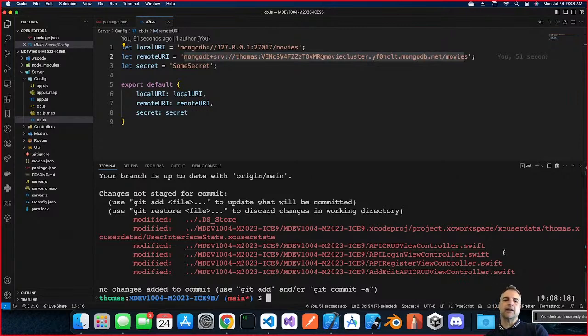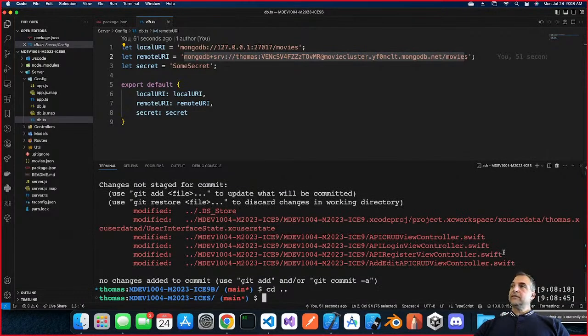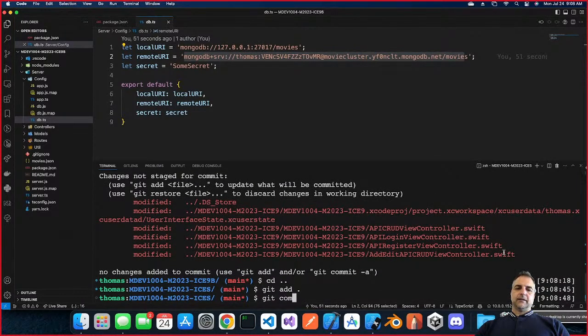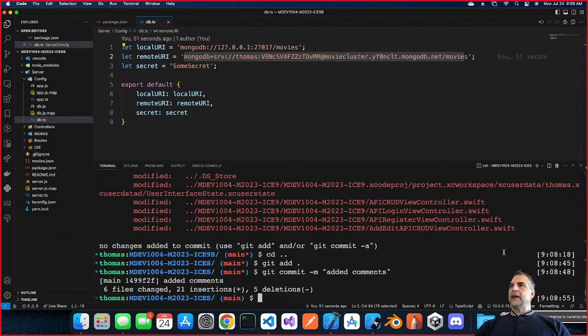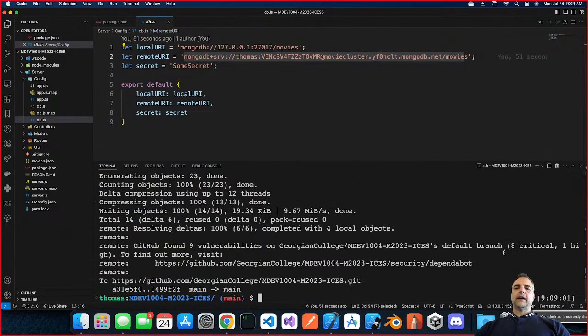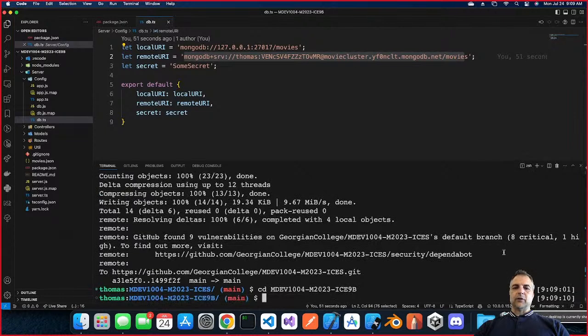So a couple ways to do that is I could skip up. Let's skip up to ICEs, git add dot, git commit -m, we'll say added comments. Now that little asterisk is gone, and then git push. So this pushes everything to our ICEs folder. Now we can skip back in there, and I can go mdev ICE 9B to go into the specific folder itself. And so I can control that with Visual Studio Code. I prefer this over using Terminal by itself.